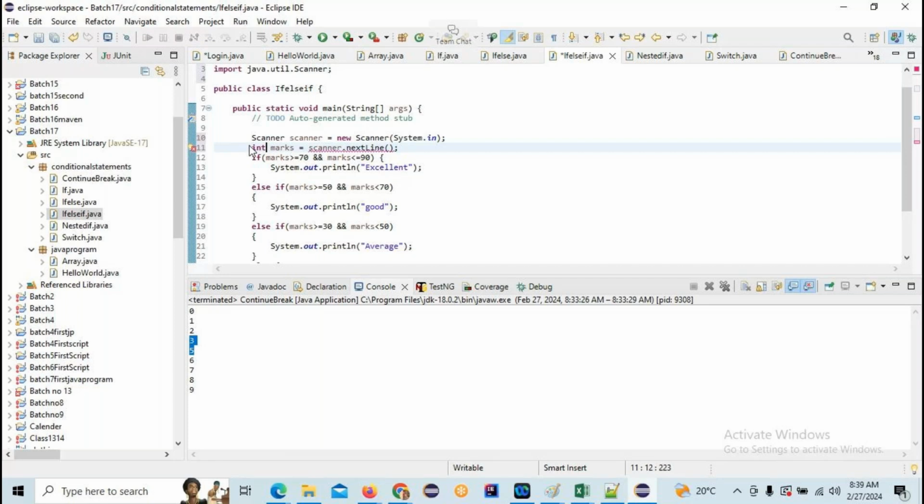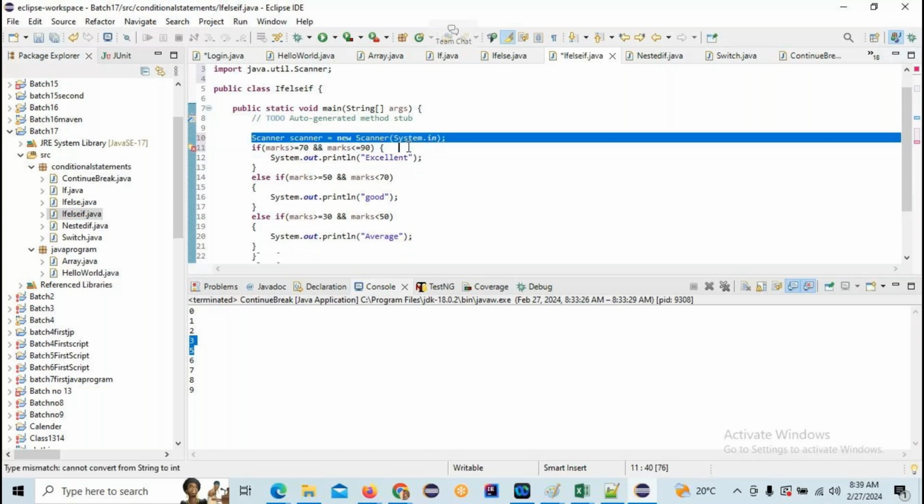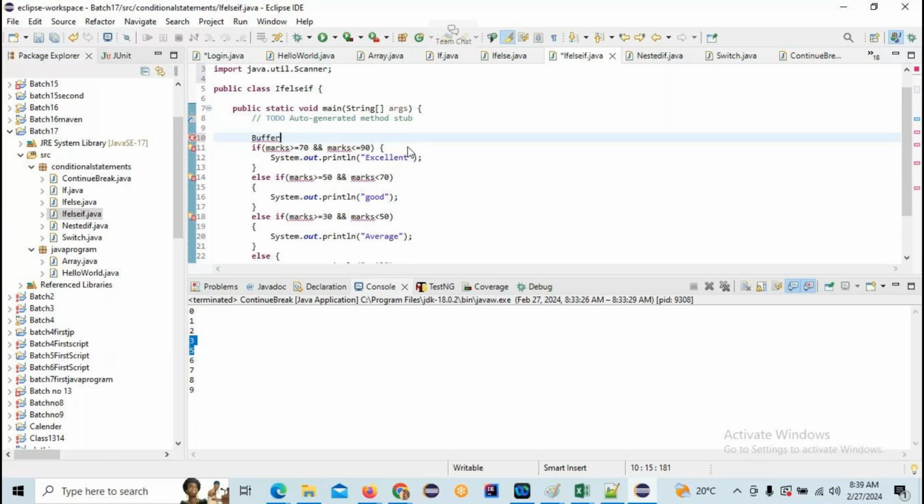So if we want to read an integer value, we should take buffered reader. So let me take the buffered reader instead of the scanner. I have created an object, reader equal to new buffered reader. You may have a doubt, so it's the way of creating an object. Okay, you guys will get to know it while learning the class and objects concept.